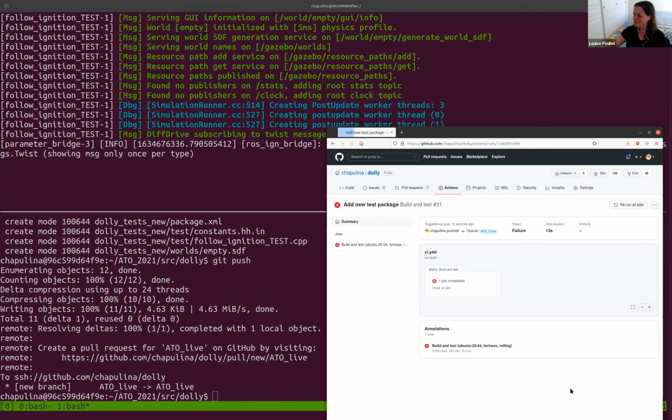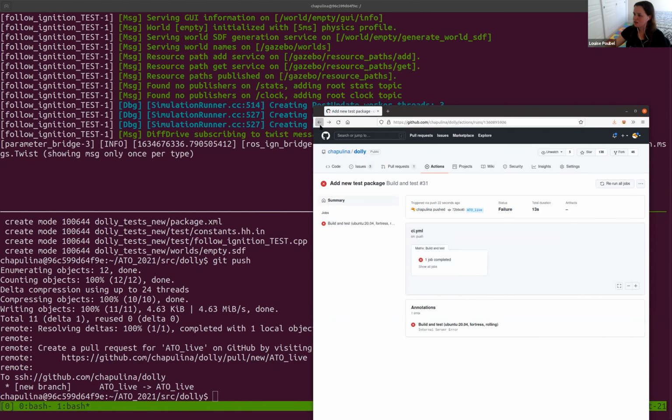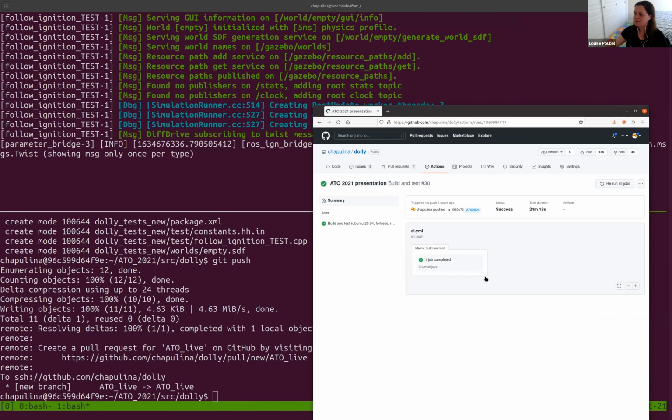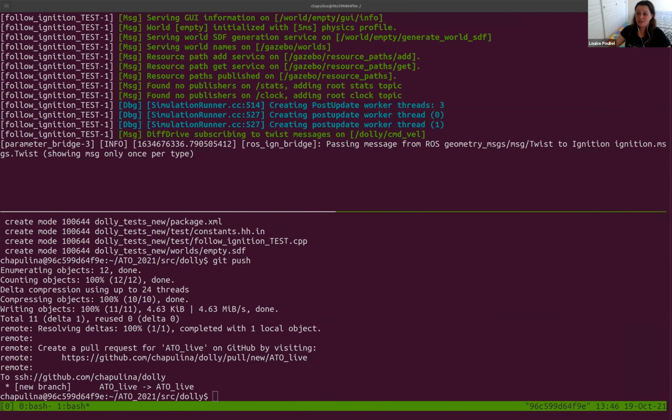It's failing very quickly. So, just a matter of debugging. But if you check the previous commit, for example, on the other branch, it passed, and that's running the Dolly tests package. That's it. I went a little bit over time, but I hope it was worth it.